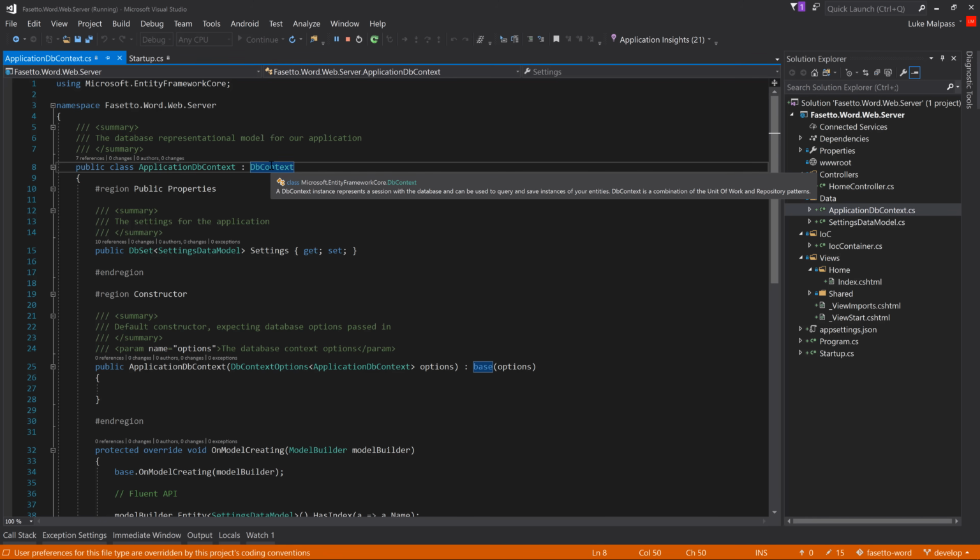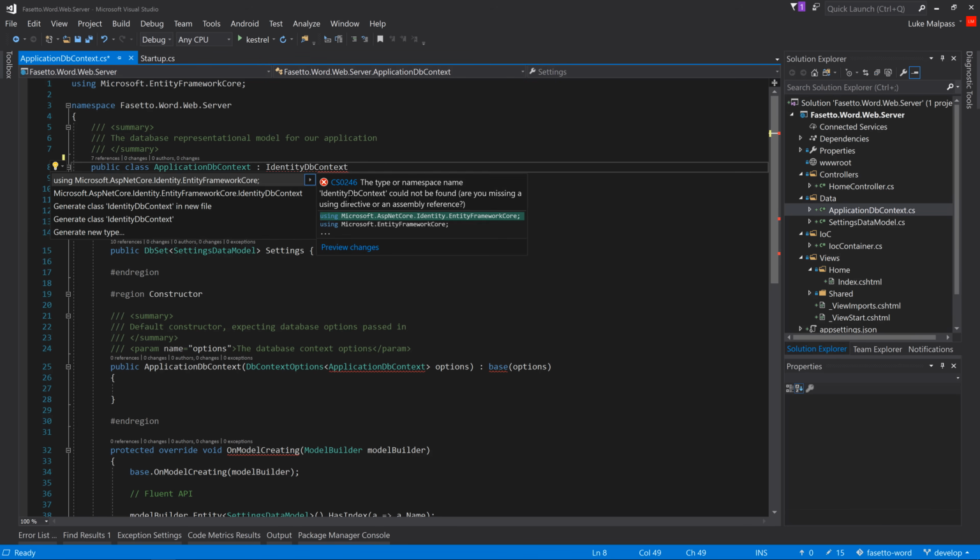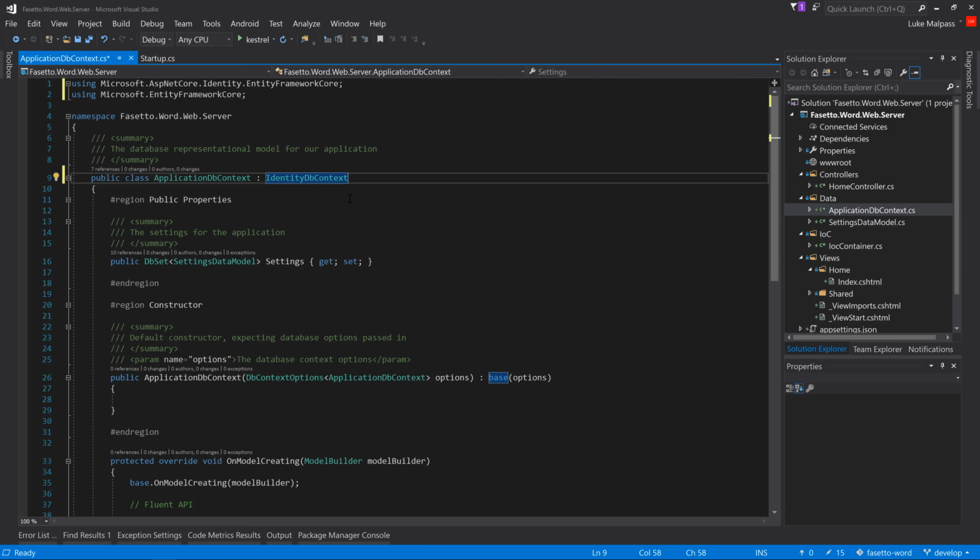So the first step to start including what's called identity, which is the thing that handles users, is to tweak this DB context, from a standard DB context into an identity DB context. We'll have to stop the web server to be able to type that. So it's an identity DB context, Control dot to bring up the IntelliSense and include the namespace. And then it needs to know the type of user.